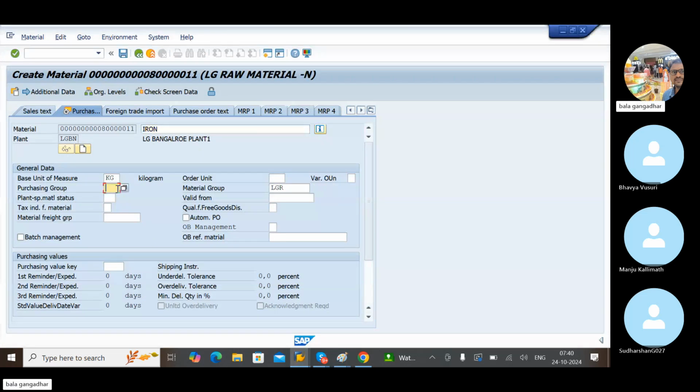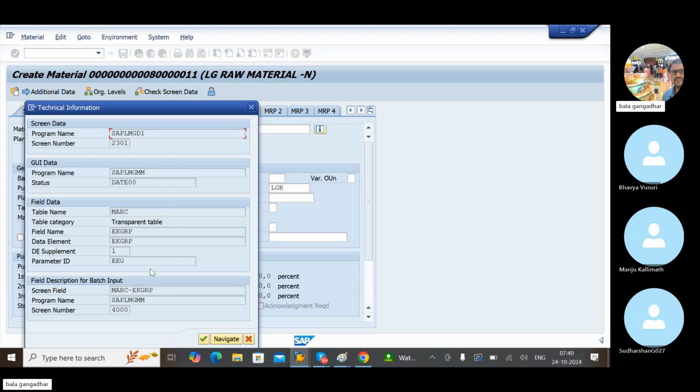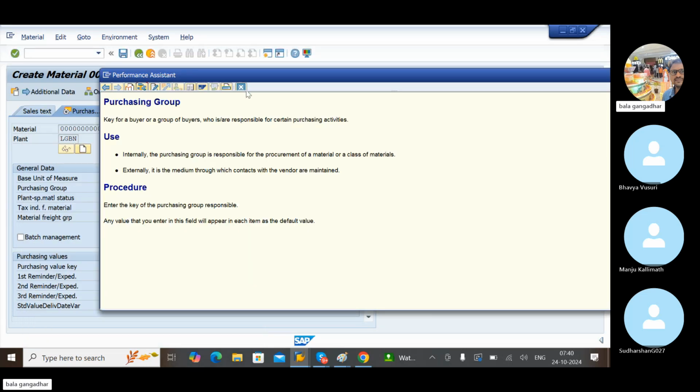For this also you have to identify it: press F1, click on technical information. So this is the field name, EKGRP. Okay, this is the third field.